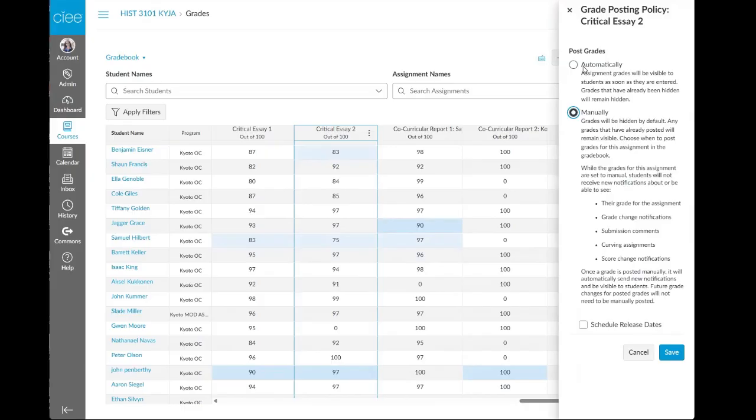You can change this once you've set up your entire course for every single assessment at once, rather than going in one by one to edit this, if it's simpler for you, by simply editing the grade posting policy for the whole course. But we want it to be manual. And this is for a few reasons.